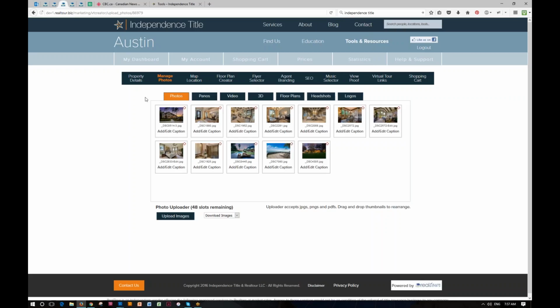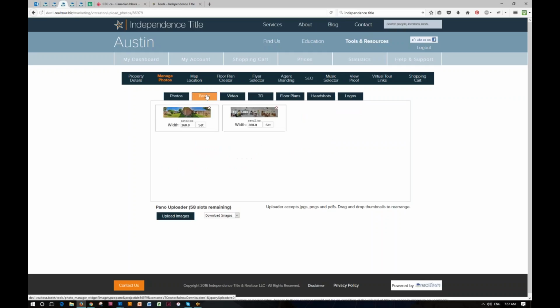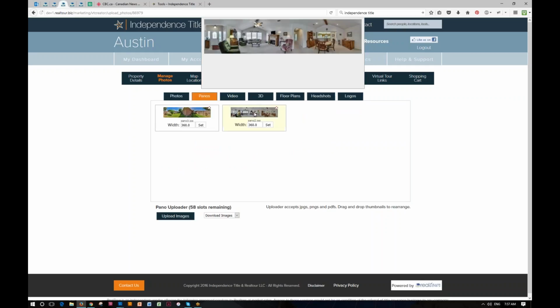All right, so your options are you can upload photos, which are just regular old pictures. You can upload panos. Panos are those panoramic pictures. If I mouse over, you can see it in the pop-up. Okay, they're a 360-degree view of a room. Now, typically it's going to be a professional photographer who goes and does this kind of photography. But if you have them, you can upload them right here, okay, and then they will play in your tour. They'll spin around and show the whole room.